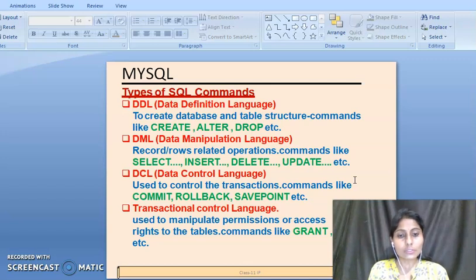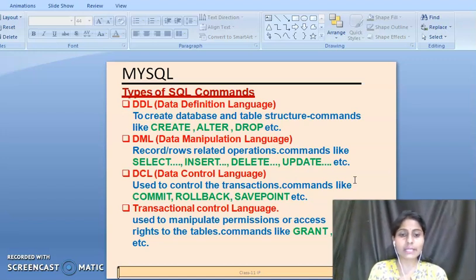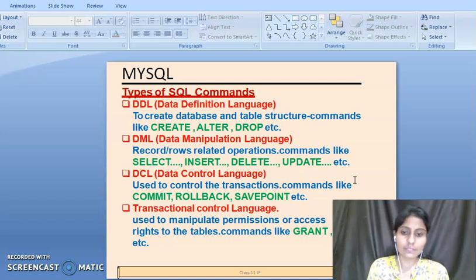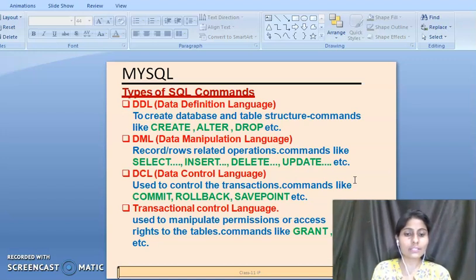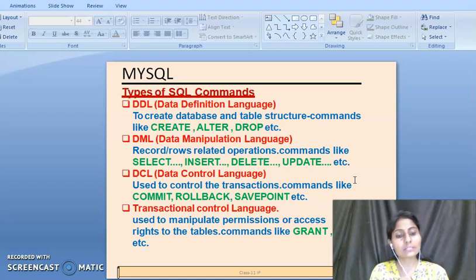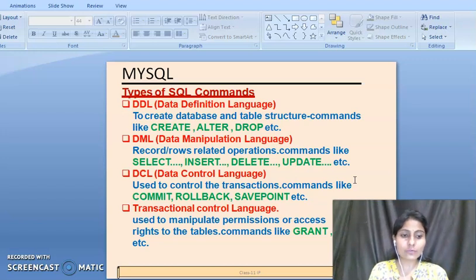So to control the transactions, some commands like commit, rollback and savepoints are also provided to us, and these commands come in the category of the data control language. Okay, and the transaction control language is used to manipulate permission or access rights to the table, commands like grant and revoke, etc. So by using the grant command we can assign the right to anyone, and by using the revoke command we can cancel the right of that assigned person. Okay, so these two commands, grant and revoke, come in the category of the transaction control language.